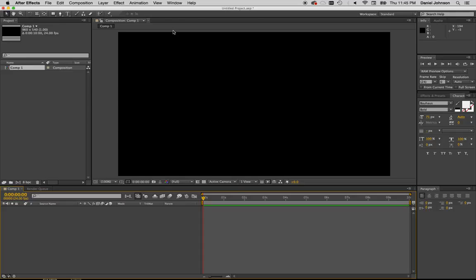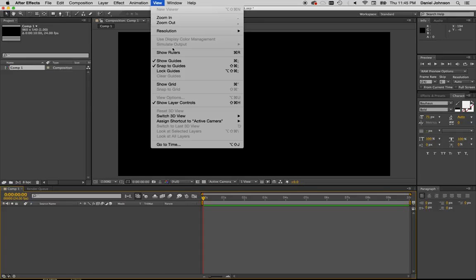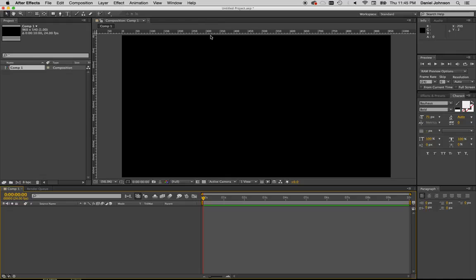Now, I like to show rulers. So I'll go up here to View and Show Rulers. So here we have the pixels across and the pixels down. And this can be very helpful, especially because we can pull out some guides. So I want to pull out some guides halfway. That can help with what I'm going to do.